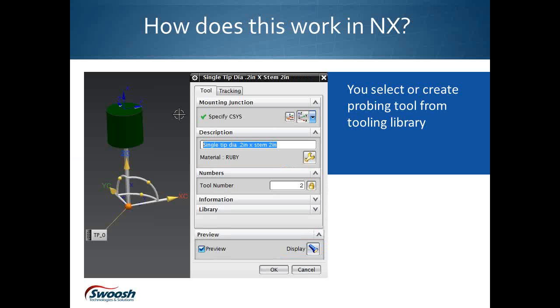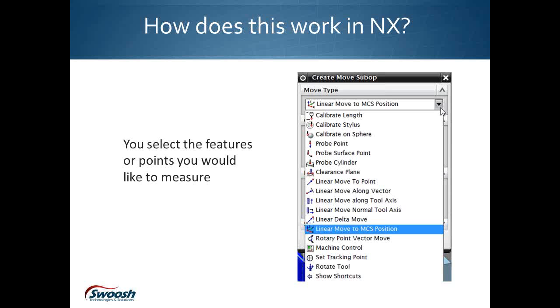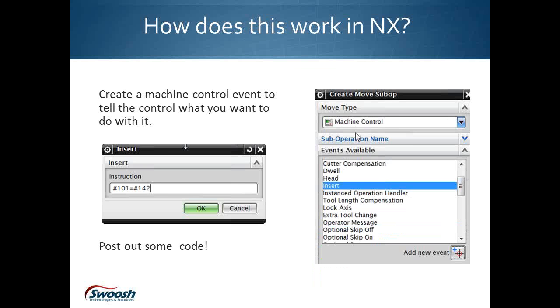You select or create a probing tool from the tooling library. You select the features or points you would like to measure. So you can select a cylinder or probe a surface point. You can create a machine control event if we're doing macro variable assignment or calculations. And these are all the things that are supported by the macro on the control. And then you create a machine control event to tell the control what to do with it. And then finally, you go ahead and post out some code.